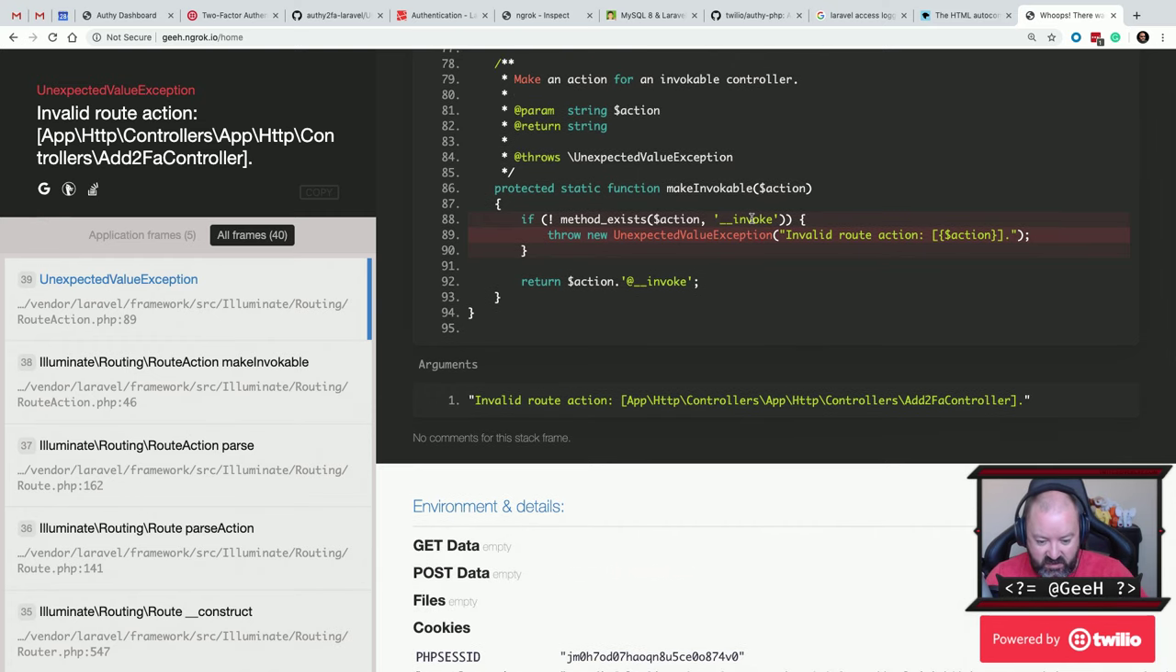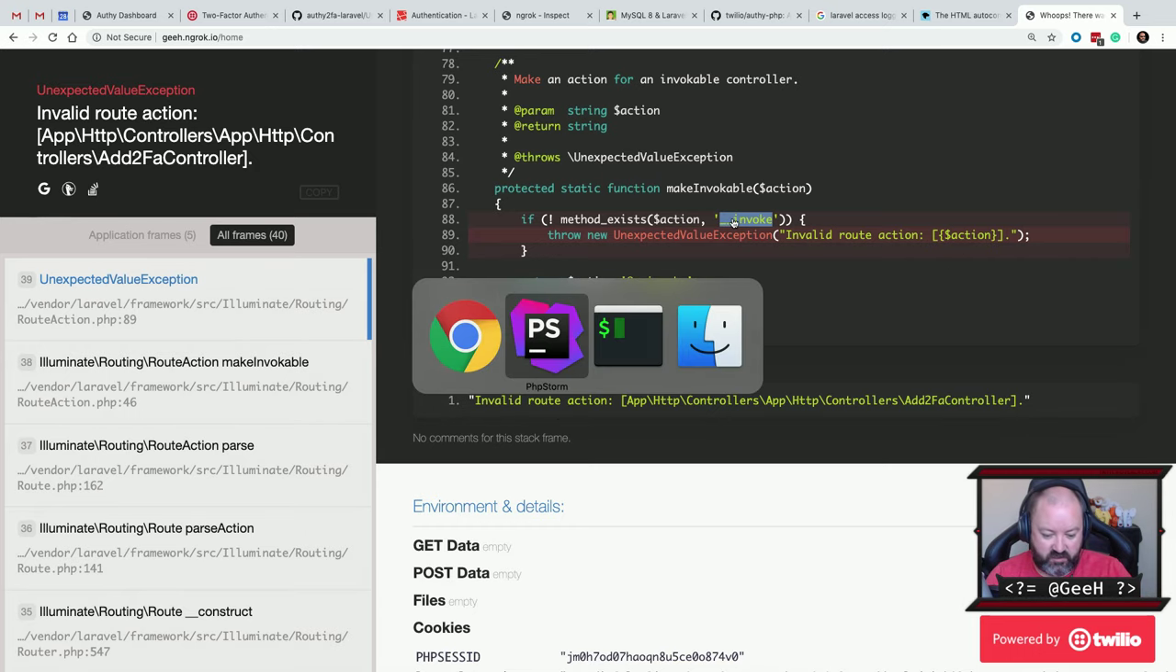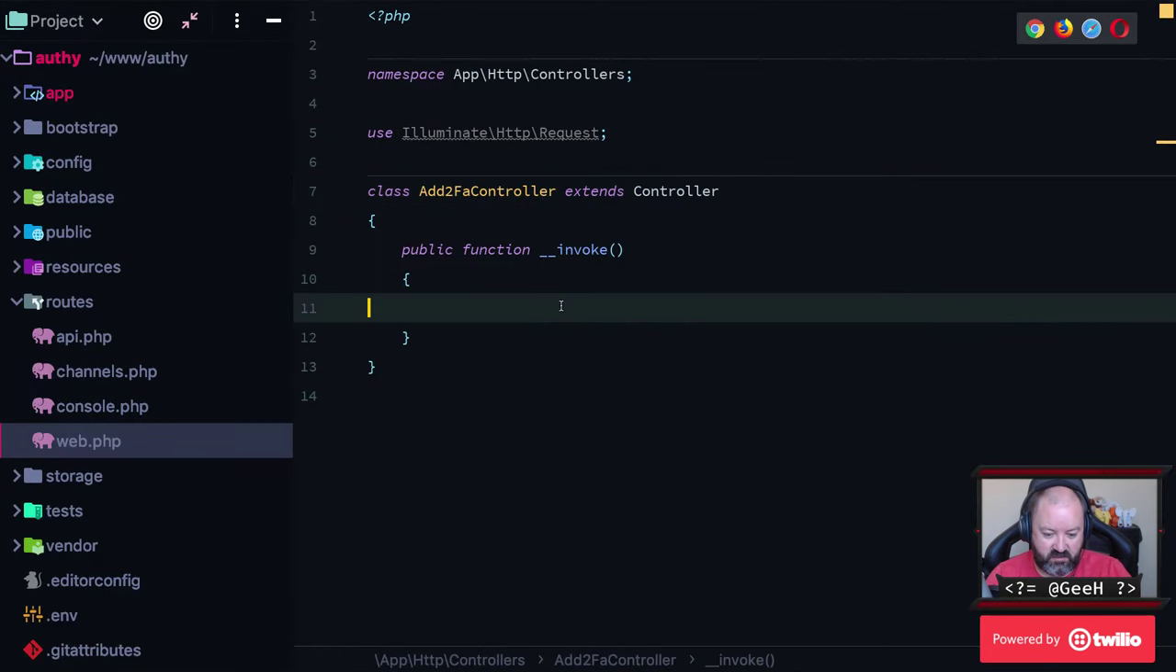Okay. Is that because I haven't defined one? I mean, it's saying here, if not method exists, action invoke. If not method exists, action. You don't have invoke defined on the controller. I thought I just did that. No?